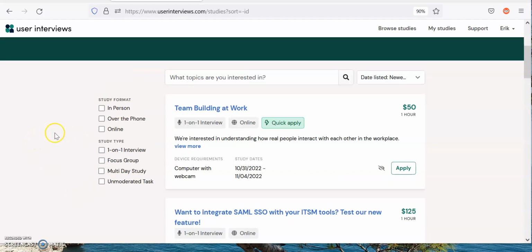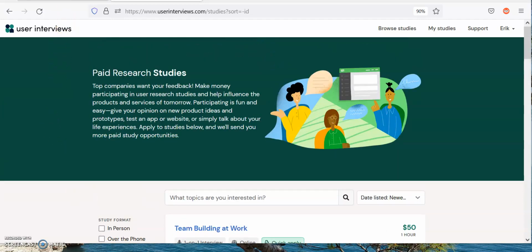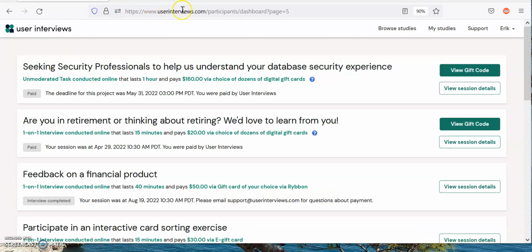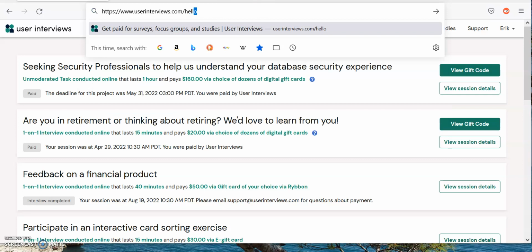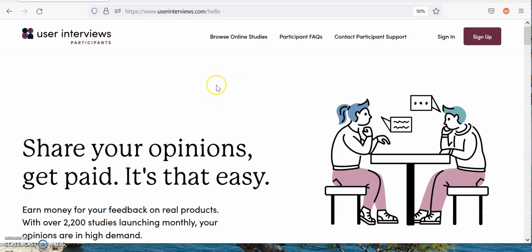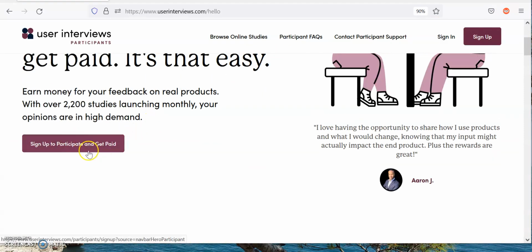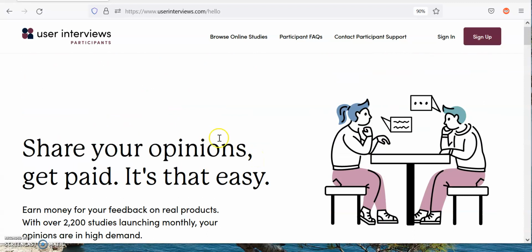Okay, so we're going to start off on the userinterviews.com website. Now, I'm going to put a link in the notes here. And so you're going to go to userinterview.com/hello, which is where most people start. And then what you're going to do is sign up on user interviews. You're going to go ahead and hit sign up to participate and get paid.